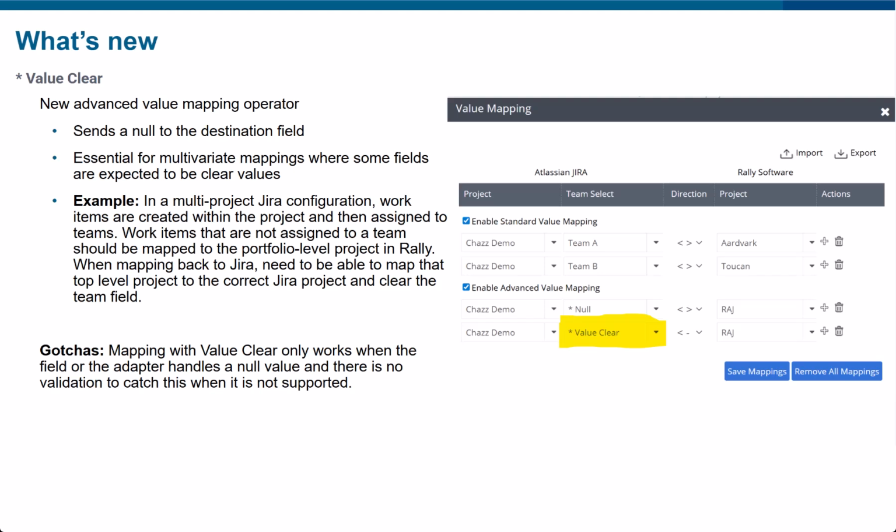The one gotcha here is that this does only work when either the field or the adapter handles that null value. So there are many fields where if you send a null, the adapter doesn't do anything with it or the end application doesn't allow it. We don't have validation about whether this is supported or not. If you try to send a null to a field, or try to use value clear to a field that doesn't support null, you'll get an automation failure. But generally, this is supported in the cases where you would need this behavior.